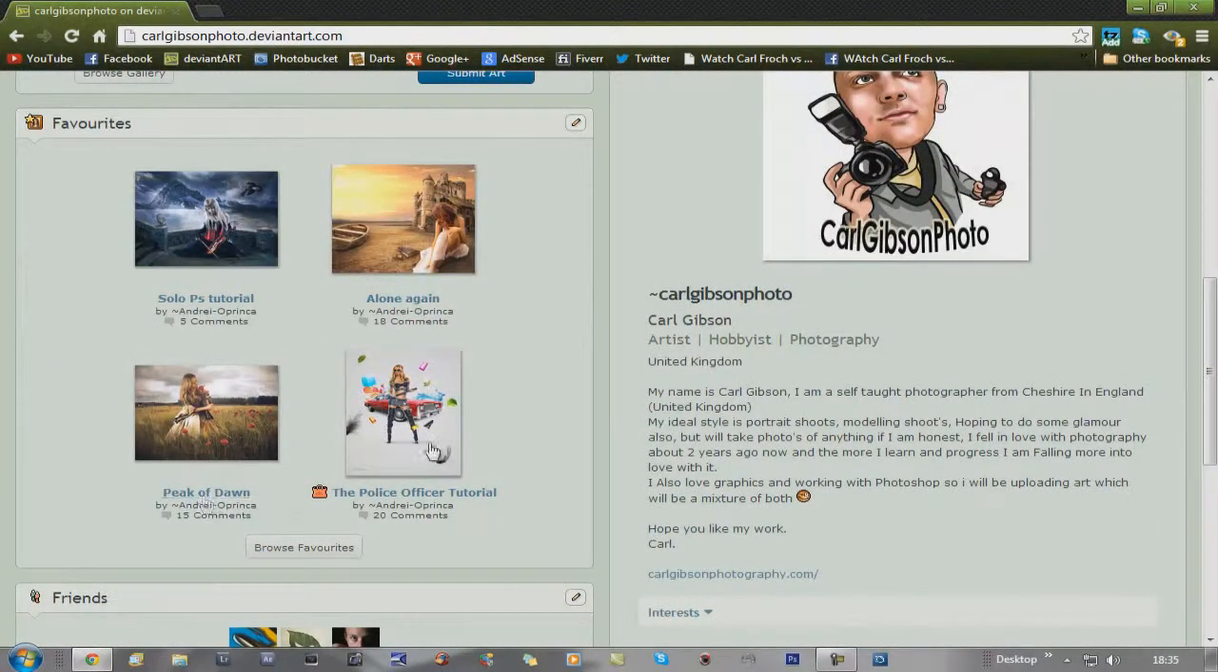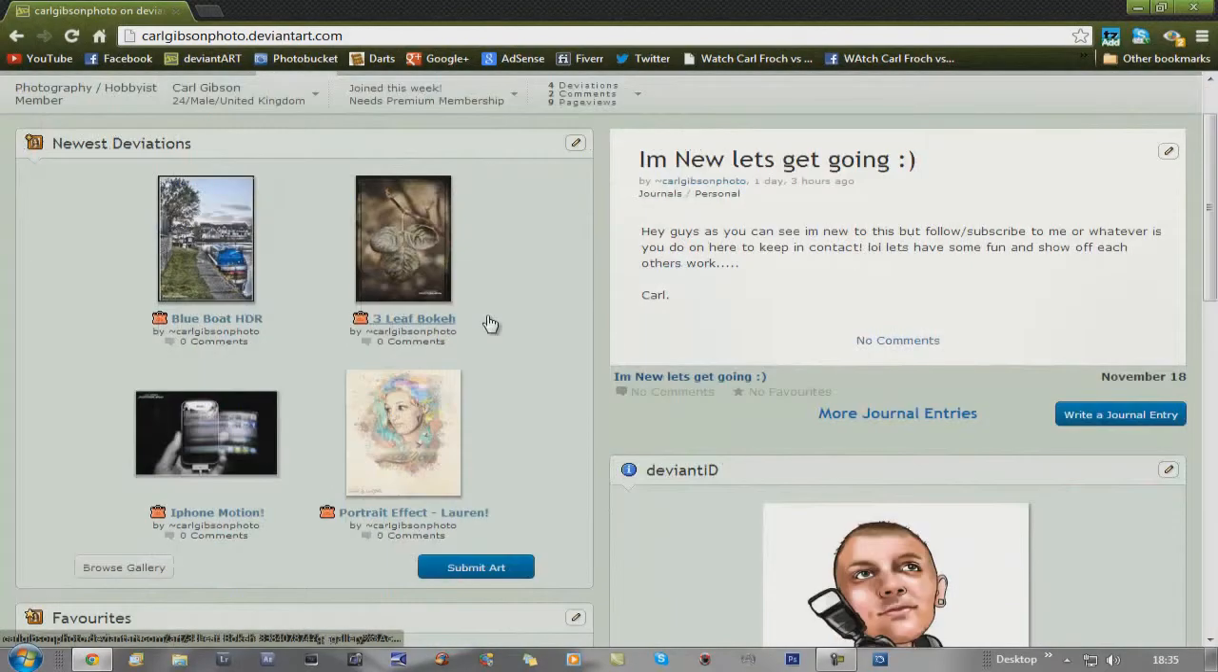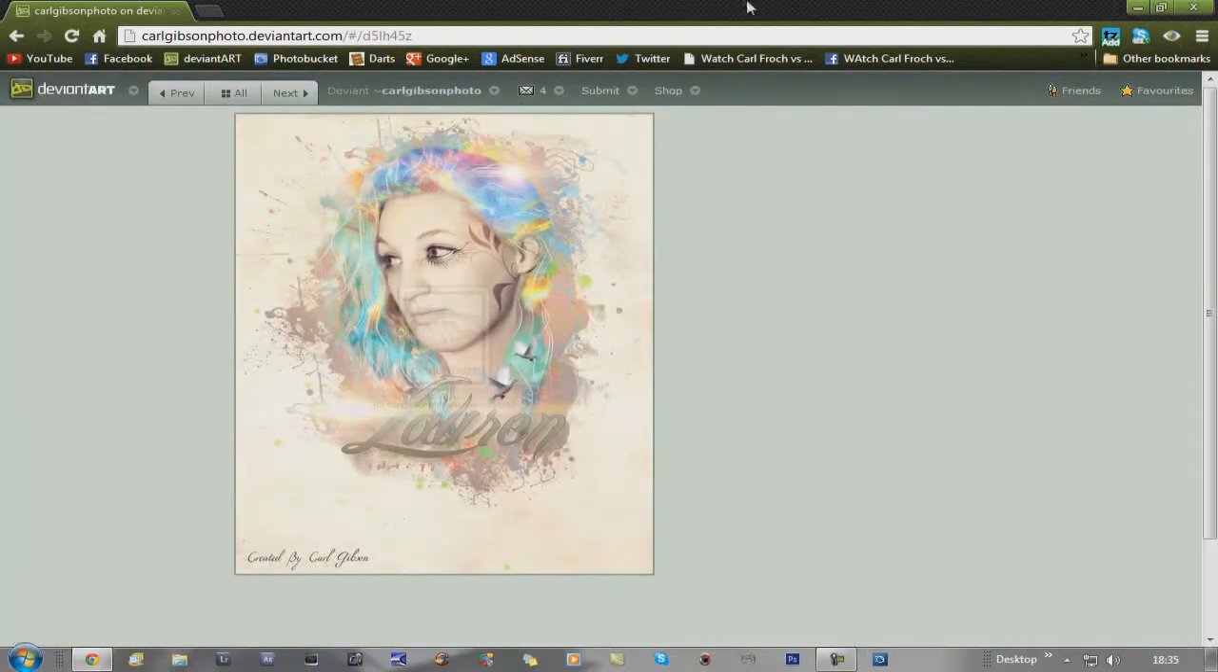You can favourite your favourite photos, and you can have a little look around and favourite them. And you obviously upload your own. I've only got these four at the moment. I will be making more. But let me just click on my latest one.